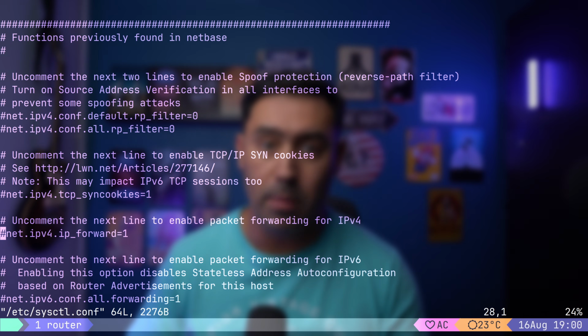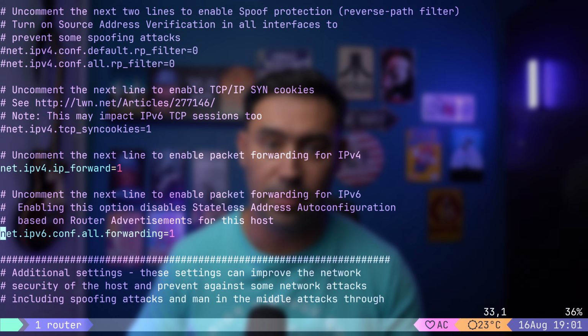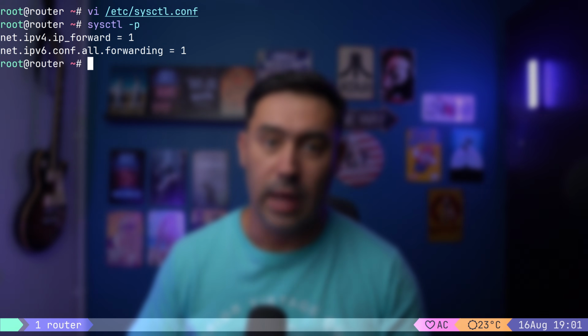To make a server act as a router, we need to enable packet forwarding. By default, packet forwarding is disabled to prevent the server from unintentionally routing traffic. So, the first thing we need to do is enable packet forwarding on our server. To do that, I will open the kernel configuration file and uncomment the lines responsible for IPv4 and IPv6 packet forwarding. Let's save and apply the configuration. Now, our server can forward packets between the networks.